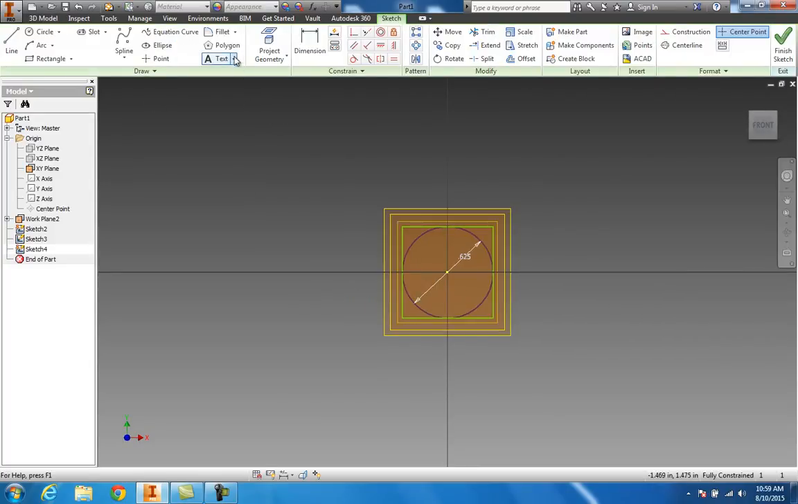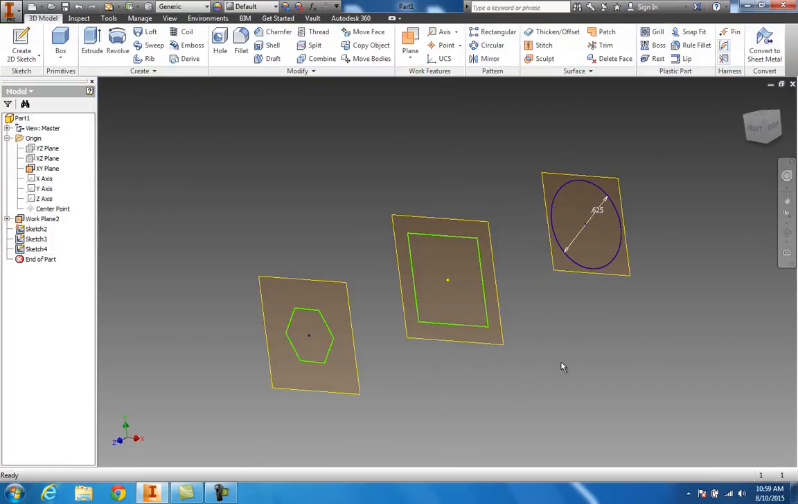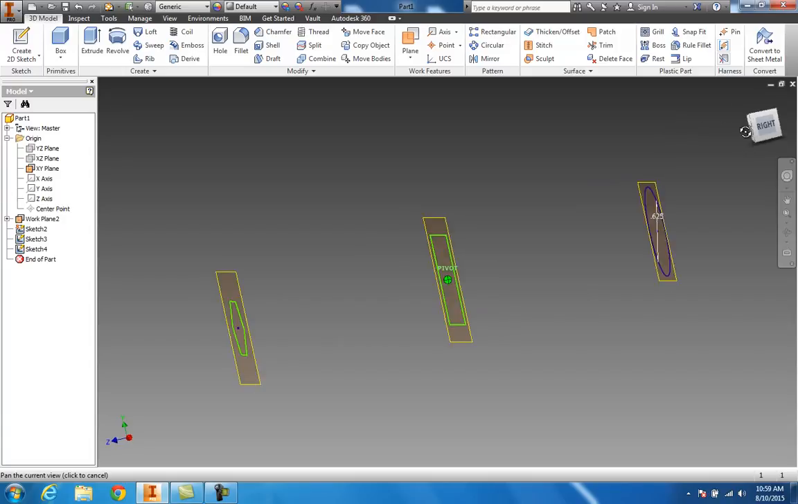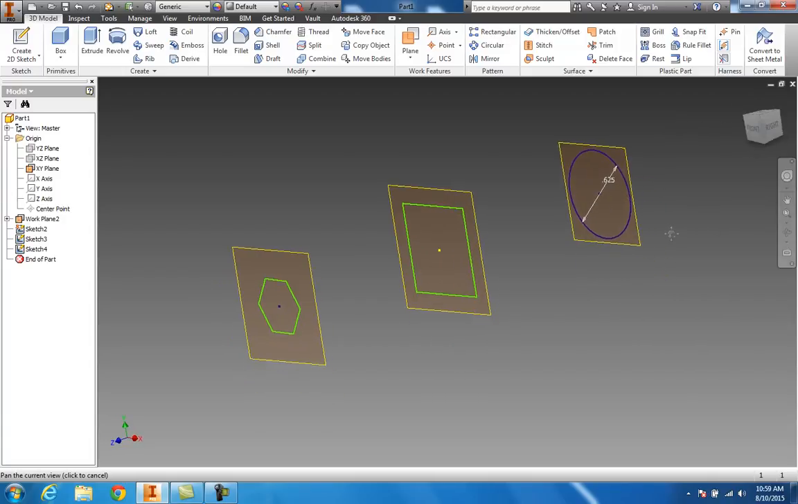And I'll do a polygon. Let's do a 6-sided polygon. And I'm just going to put that in there, just eyeball it. Now you can see I've got 3 different planes, and these sketches are on 3 different levels, okay? They're on 3 different planes.